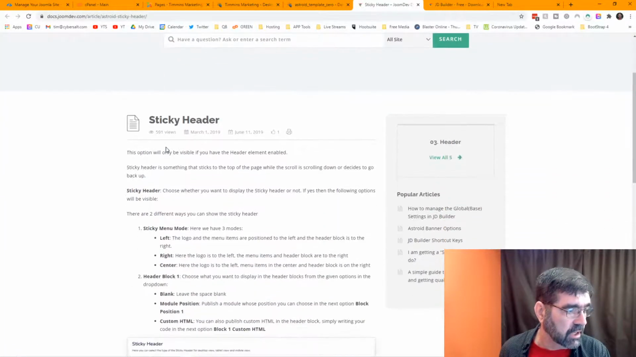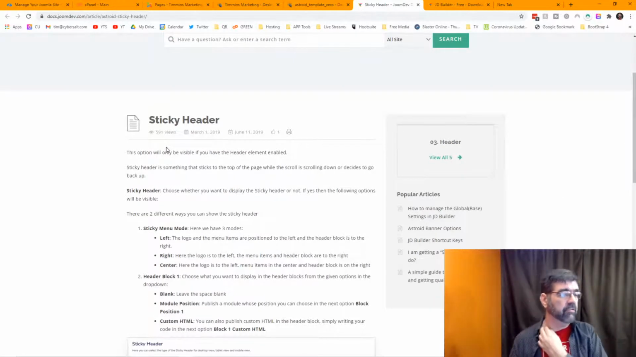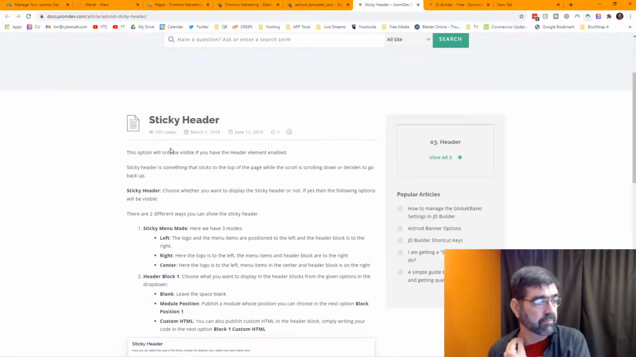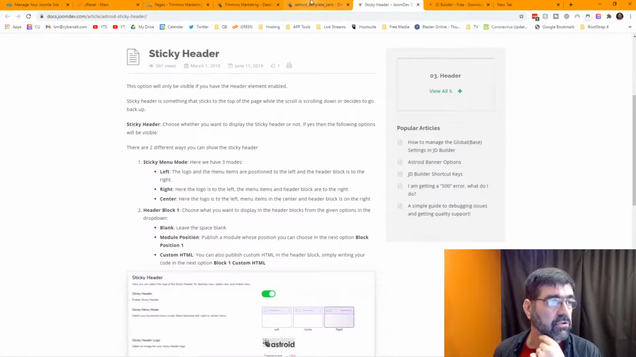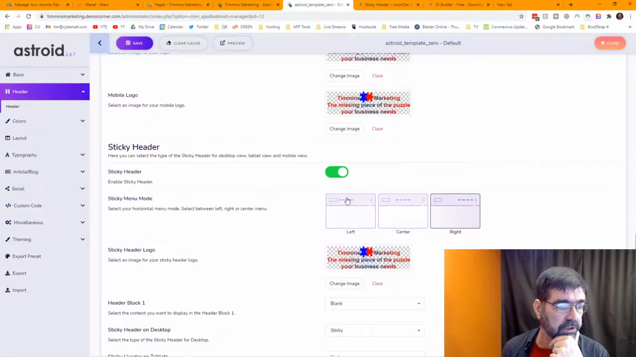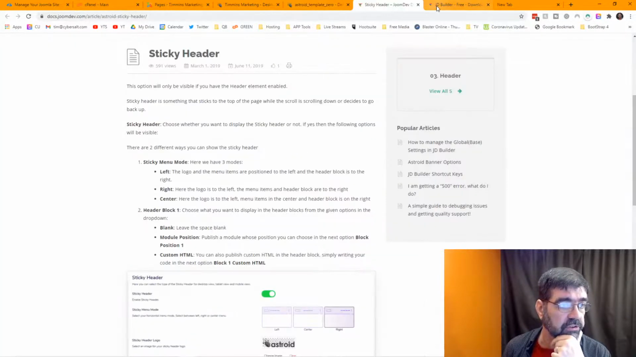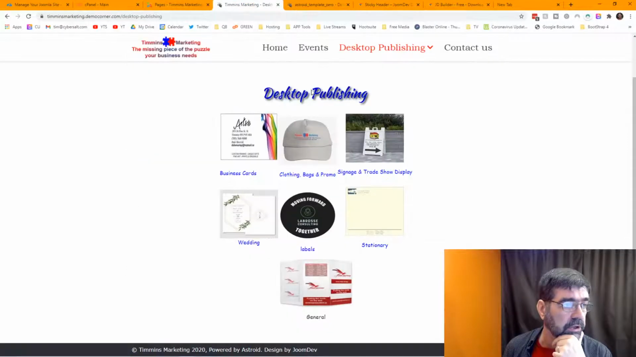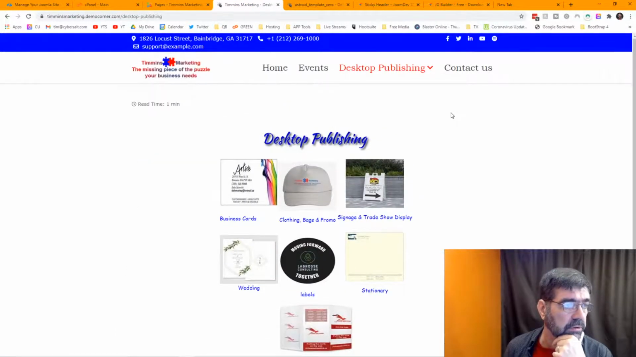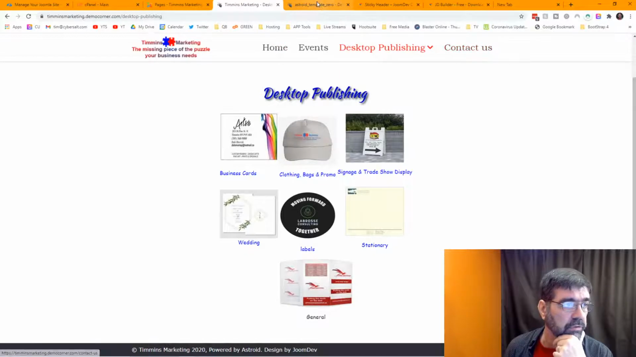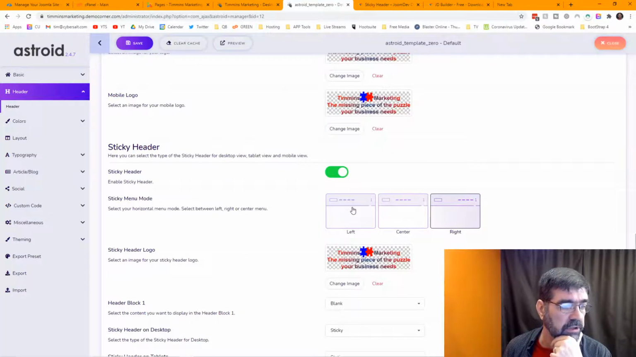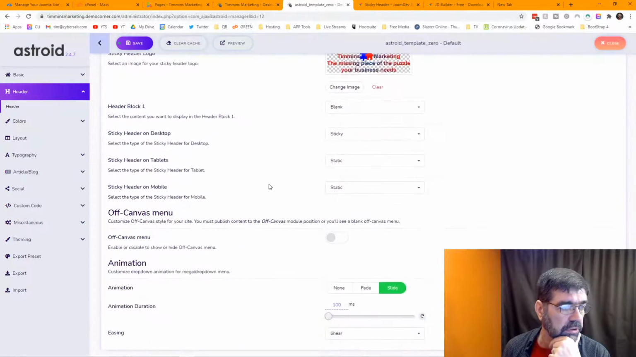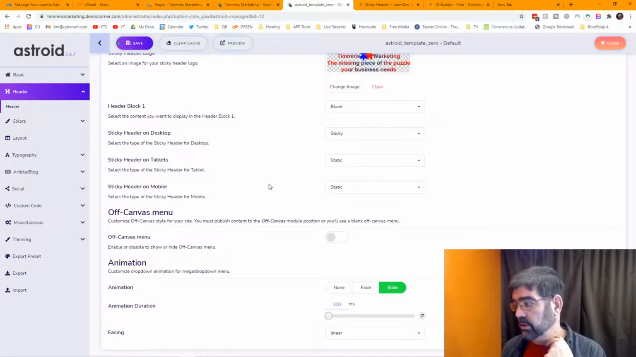Here's the article on it. Sticky header. Choose whether you want to display the sticky header or not. If yes, the following options will be visible. And you get control over what scrolls down, how things are laid out. You want your menu to the left. For instance, when we are here and scroll down, you get the menu to the right. I think here we can say that we want, oh, that is to the left.